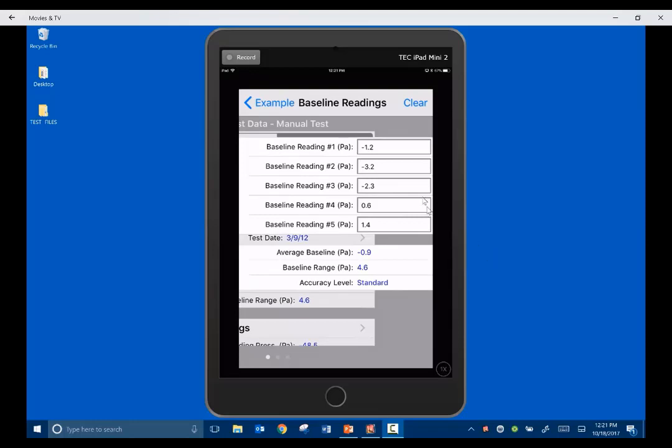So you can see in this example, we entered the data in already. And we had 3 negative numbers and 2 positive numbers, and the average of all of those was 0.9, and we'll use that for our baseline. And then it also displays the baseline range, and the range is the range between the highest and lowest. And in this case, positive 1.4, negative 3.2. So our range, if we look at the difference between those, is 4.6.